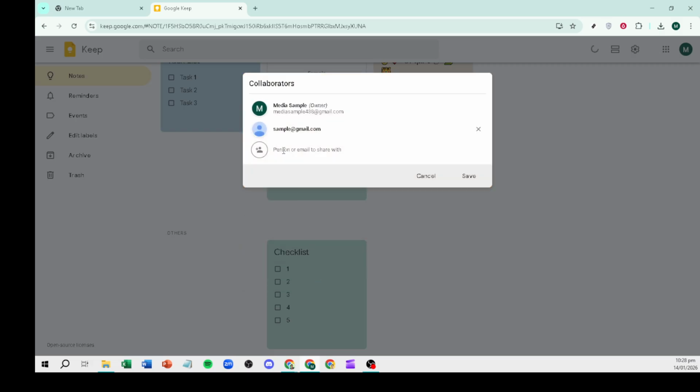Keep in mind, collaborators can edit the note. There's no view-only mode in Keep. That means they can change text, check off list items, and add content just like you. When you're ready, click Save or Done to confirm.